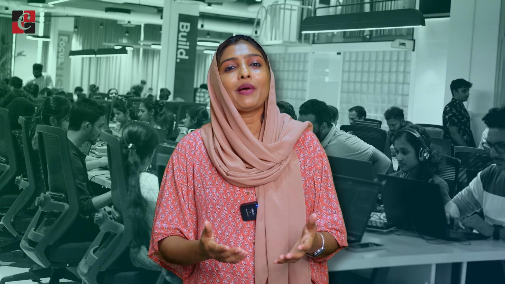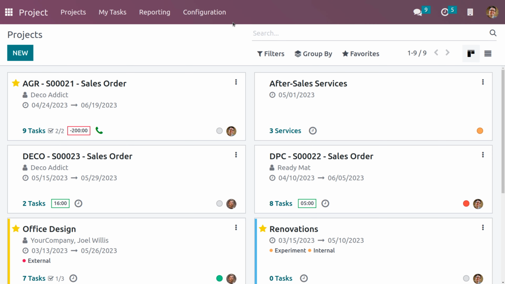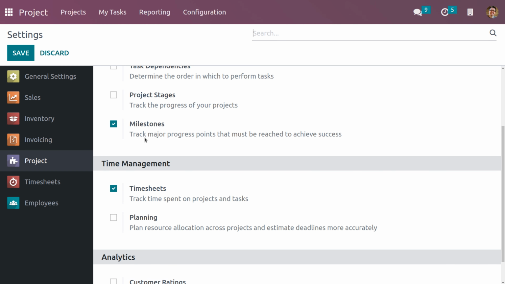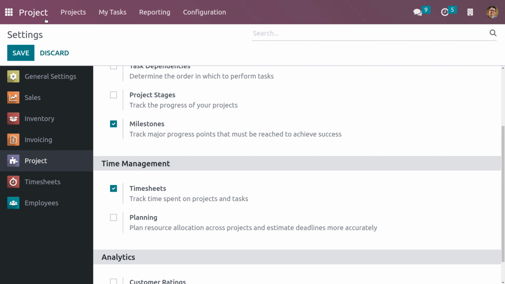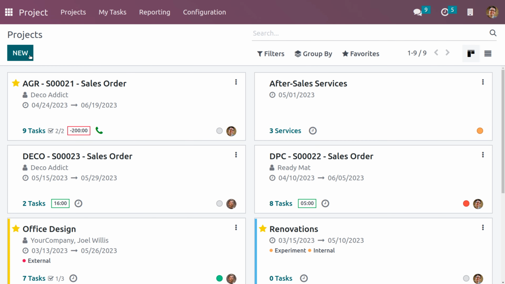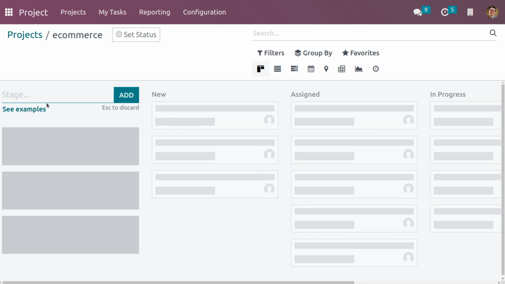So let's check how to manage milestone in Odoo 16 project module. Let's get into the project module, and first we need to enable milestone from the configuration settings. So we have already enabled the feature milestone, which helps you to track the major progress points that must be reached to achieve the success of the project. Now let me create a new project. E-commerce be the name of the project, and we can add different stages.